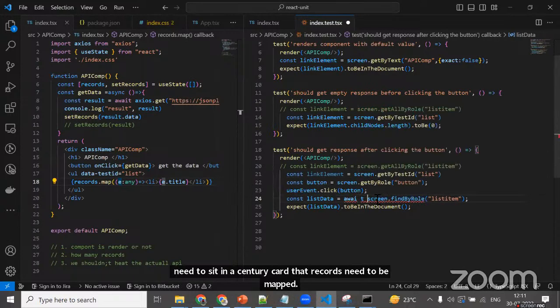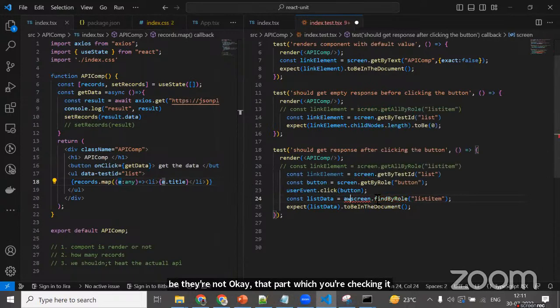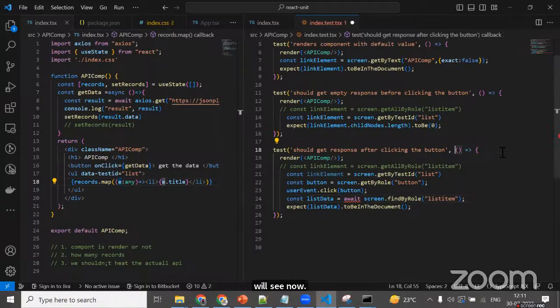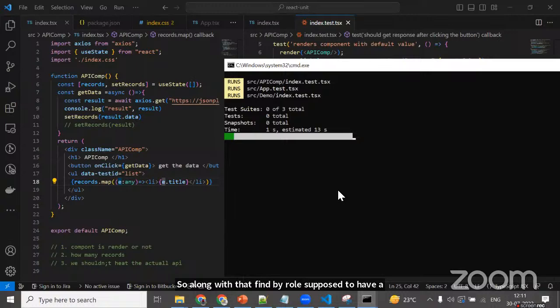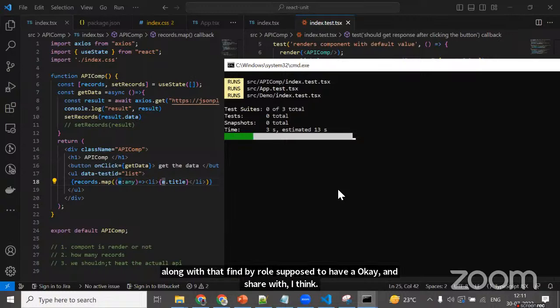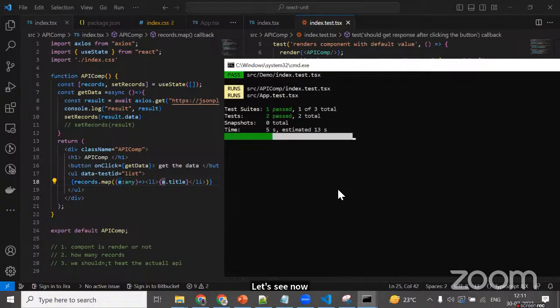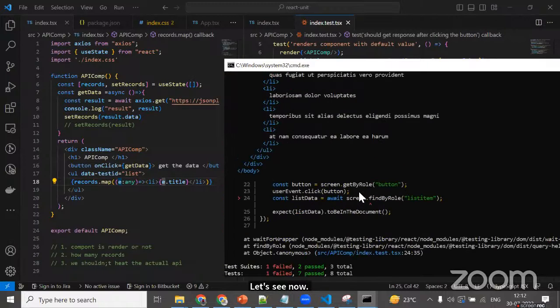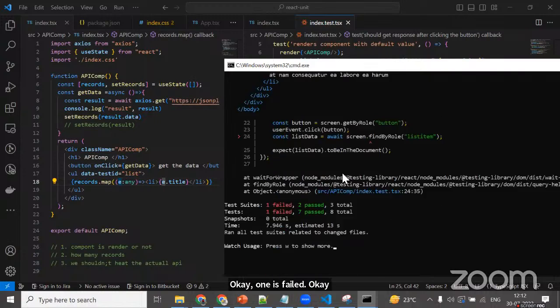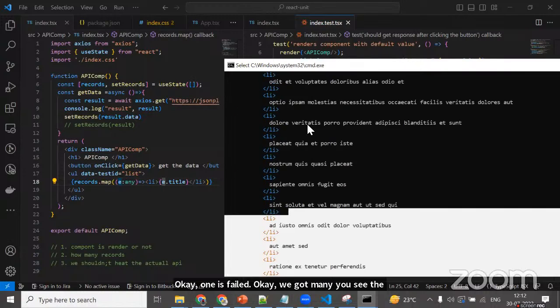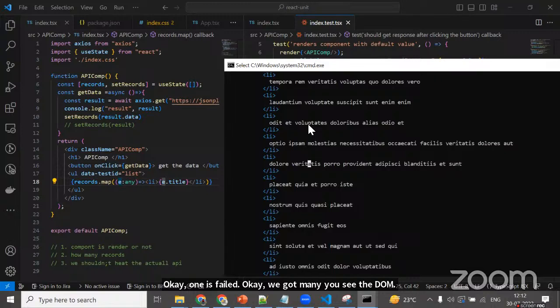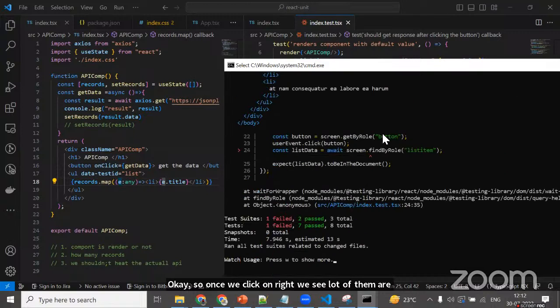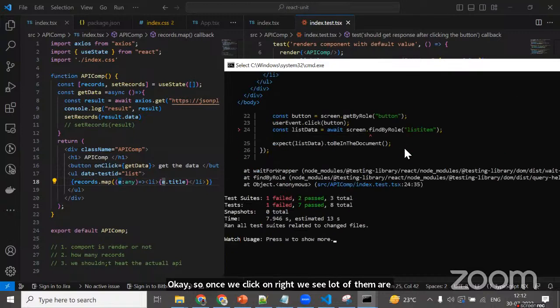Along with that, findByRole is supposed to have an await, and it should be async. Let's see now. Okay, one is failed. We got many. You see the DOM. Once we click, we see a lot of them displaying in the DOM. But what is the problem? findByRole list is the problem.